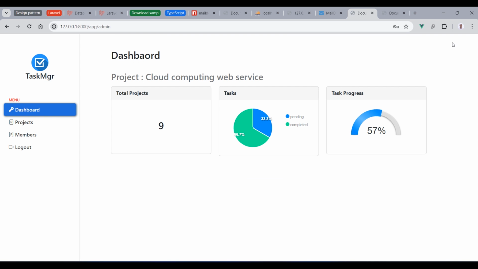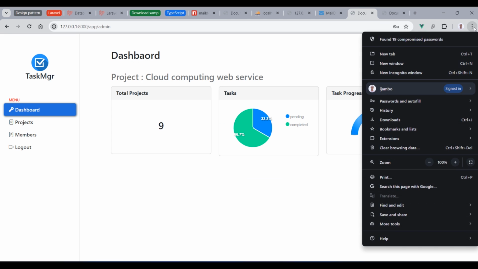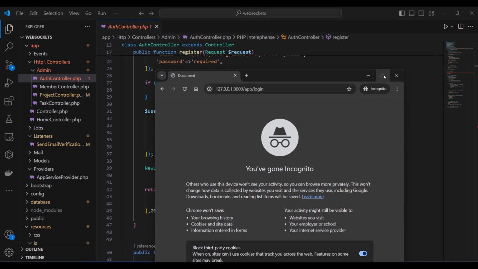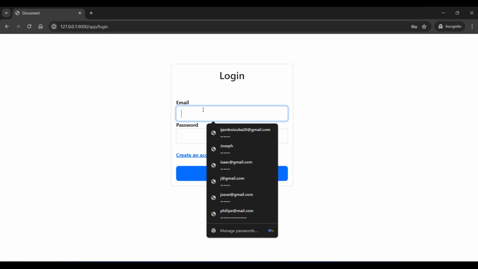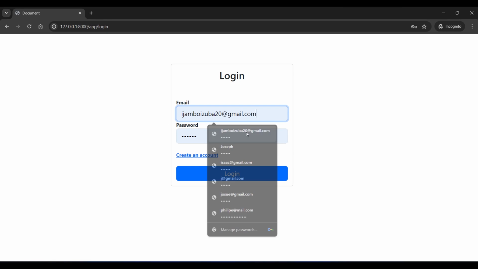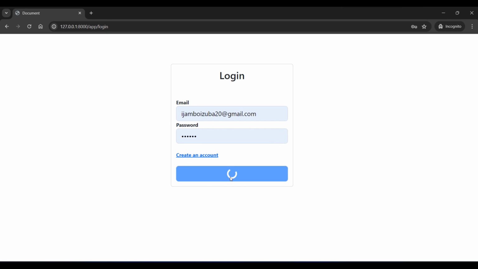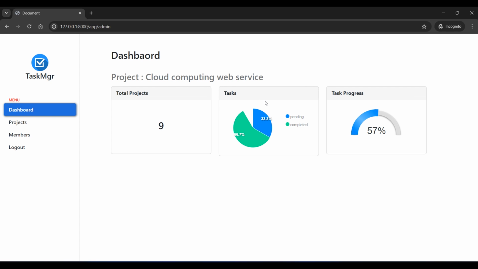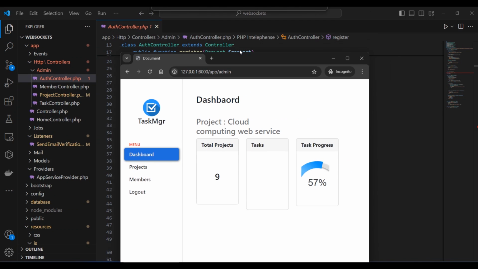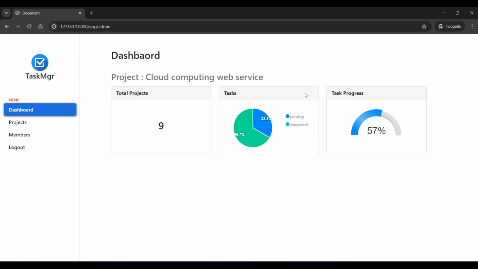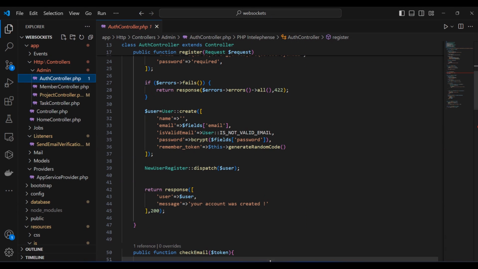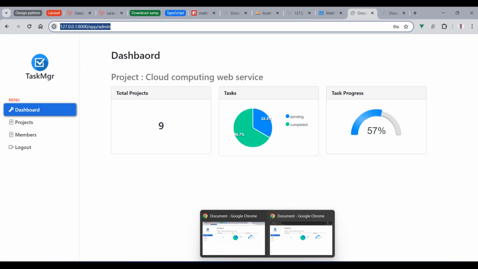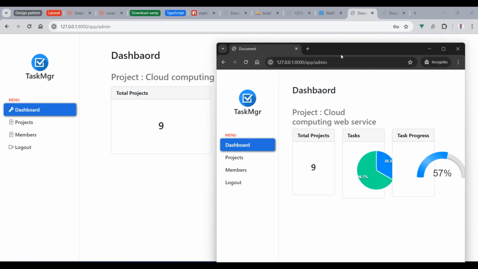And then guys, I'm gonna open another window right here. Let me open another new incognito window. And then right here guys, I'm gonna log in a user. Let me log in this user, and then I'm gonna show you how our app actually works in real time. Right here you can see we're on the dashboard. And then right here guys, let me open another window. You can see right here we just got 2 windows. This is the first one, the second one right here.